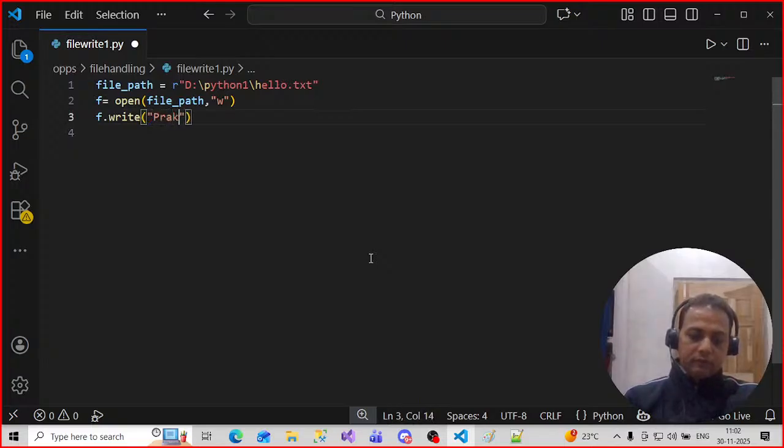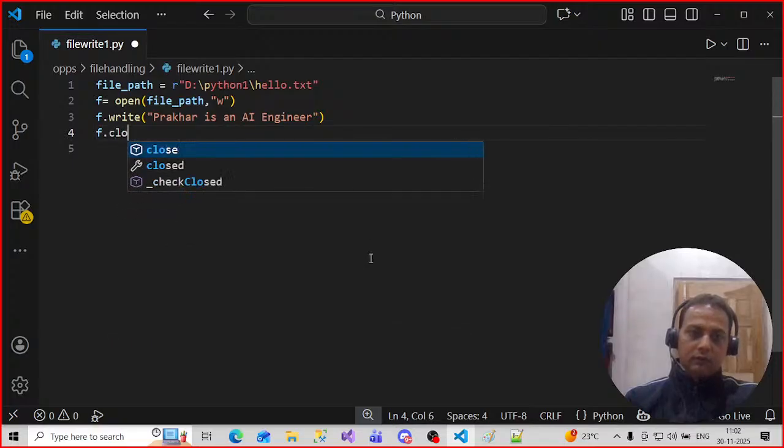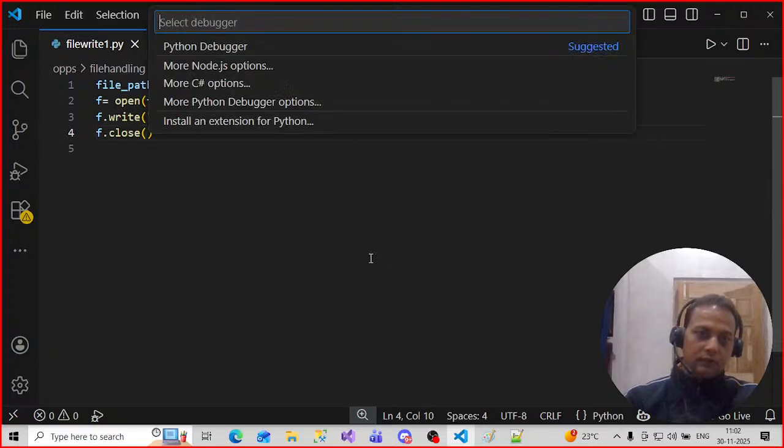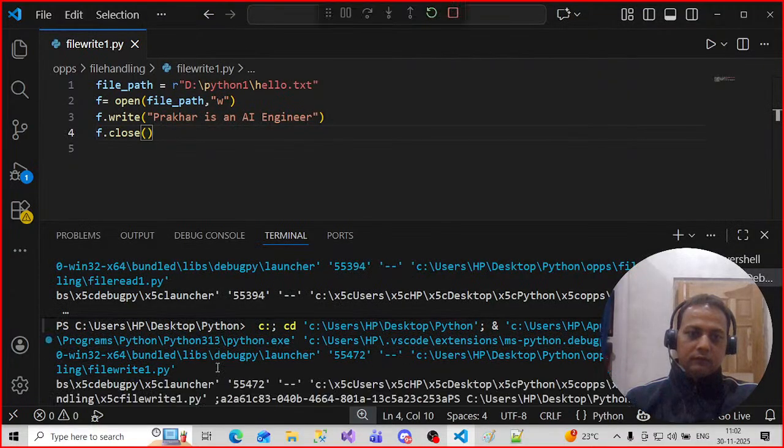Prakhar is an AI engineer. Now close the file, f.close, okay? Now run it. My program got executed successfully.